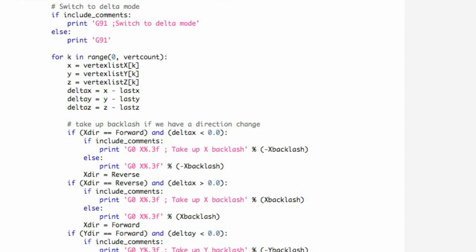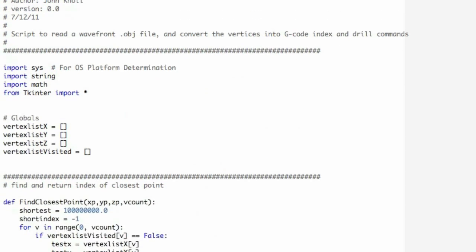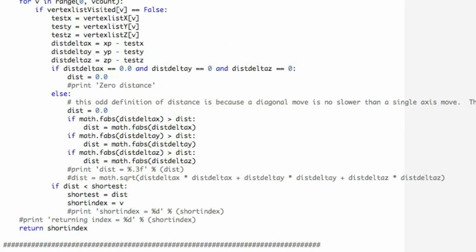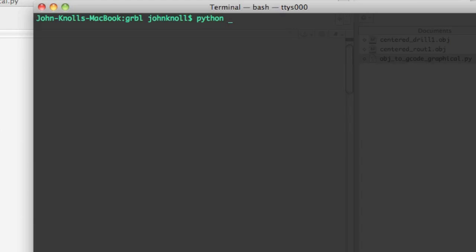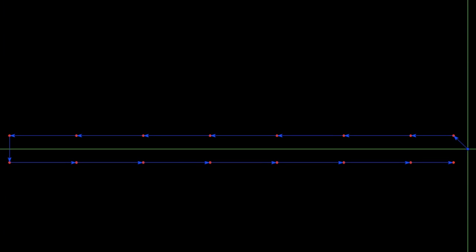Next, this is my Python code. This is my Python script that reads these OBJ files and converts them into G-code. So let's do some conversions. Okay, so you can see here I've drawn a graph. So I'm starting at the origin, and then I rapidly position to the first drill location, drill that, then position to the next one, and so forth, going around until I get to the last drill position. So this little graph confirms that it's doing what I expect.